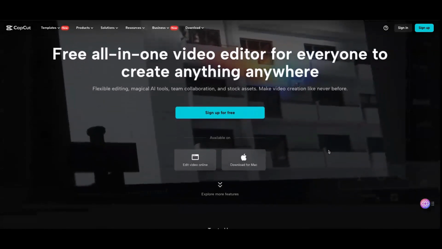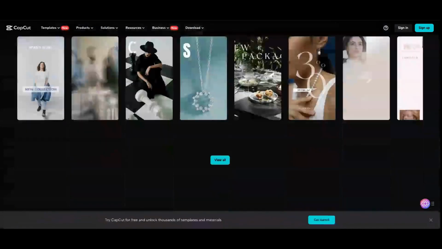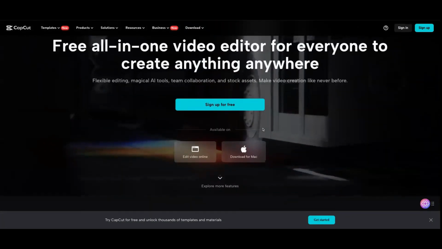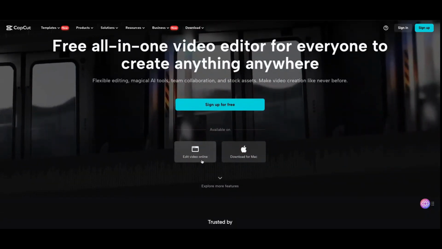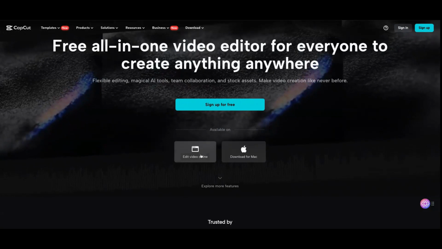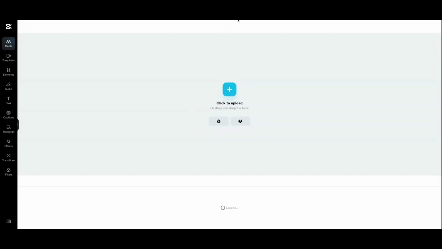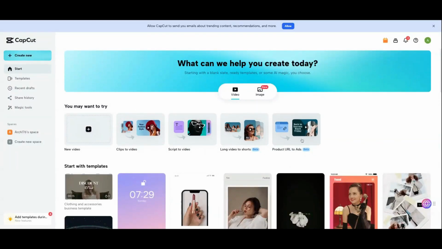Now, on to making the video. The first step involves registering at CapCut.com, an online video editing platform. Opt for the no-cost plan, which allows for online video editing. That's our tool of choice. Upon logging in, you're presented with a dashboard like this. Navigate to the Magic Tools section. This is where the real fun begins.